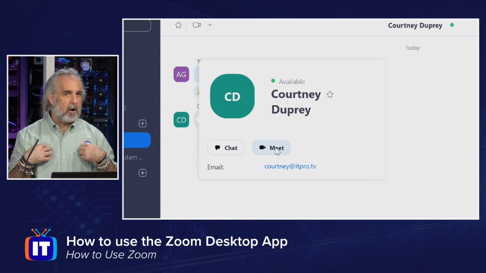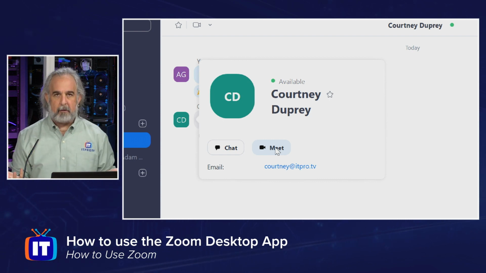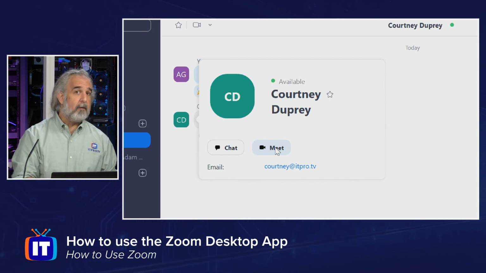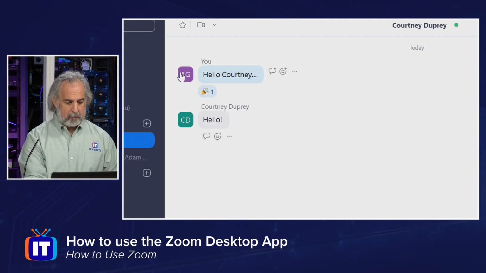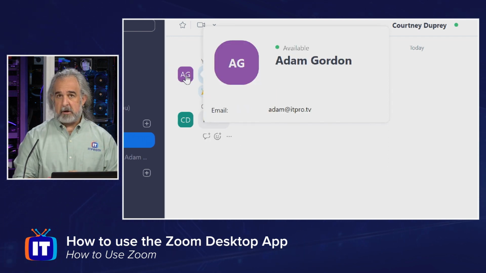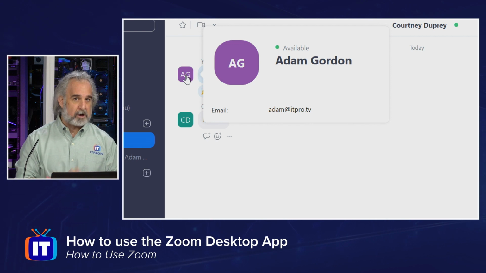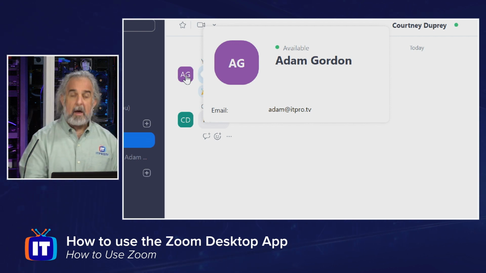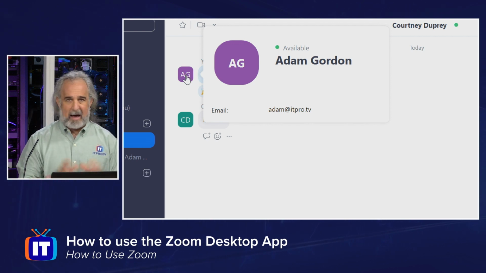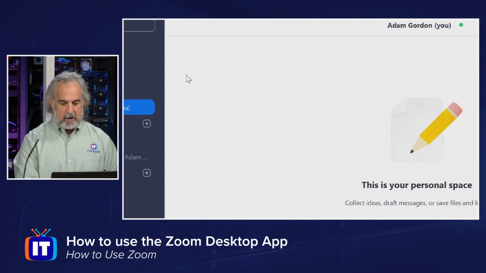I don't see them on my card because I wouldn't meet with myself or chat with myself. But if Courtney hovered over my card, right, so if she brought me up like I just did and looked at her card, she would see those actions. So you see those on other people's cards. So this is one way to look at an element of our profile. But there's a lot more to our profile than just that.